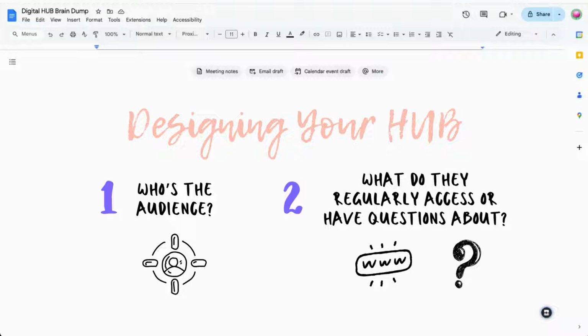When you're thinking about your audience, remember that a hub can easily be shared with a variety of groups. You can design a personal hub for yourself, but you can also streamline communication by creating one for your grade level team, your school, parents, or even your students.